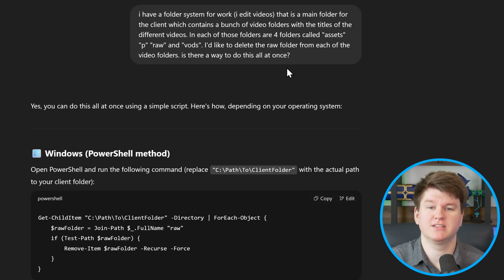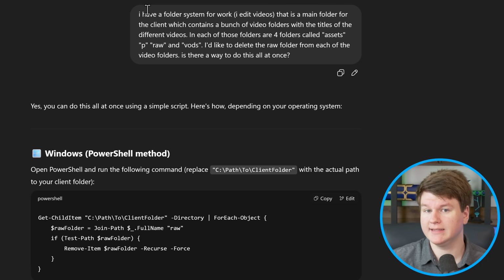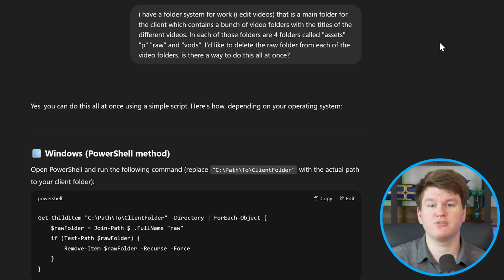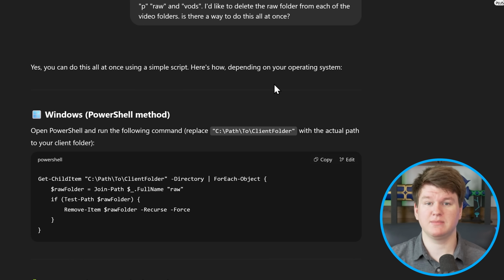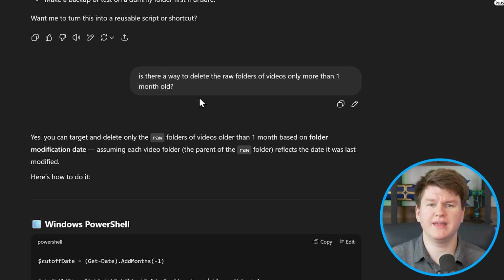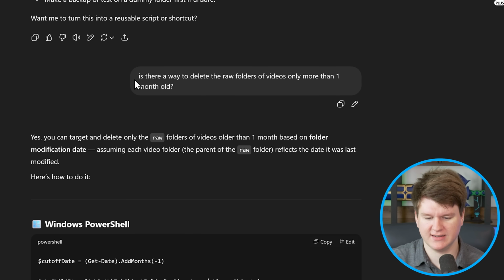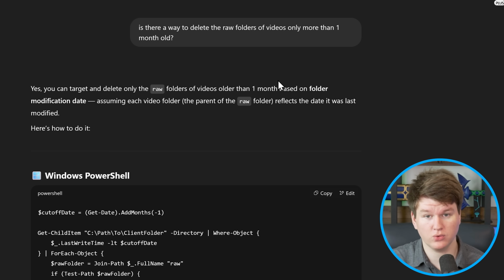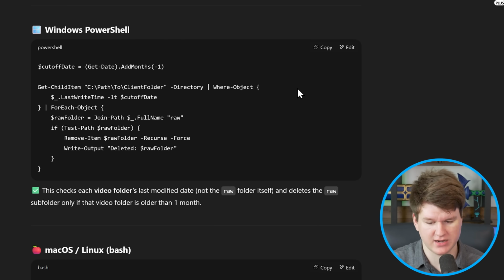So I just basically showed ChatGPT my file structure for every video that we edit. And I said, hey, I just want to delete all of the raw footage folders across every project in my main folder. And it gave me a script to run to do just that. Then I wanted to make sure I didn't accidentally delete any of the raw footage from something I'm still working on and haven't ingested yet. So I said, is there any way to delete the raw folders of videos only more than 1 month old? And it gave me an entirely new script.